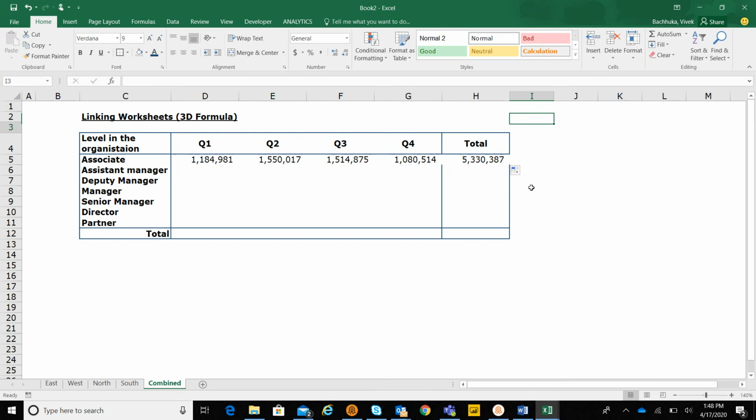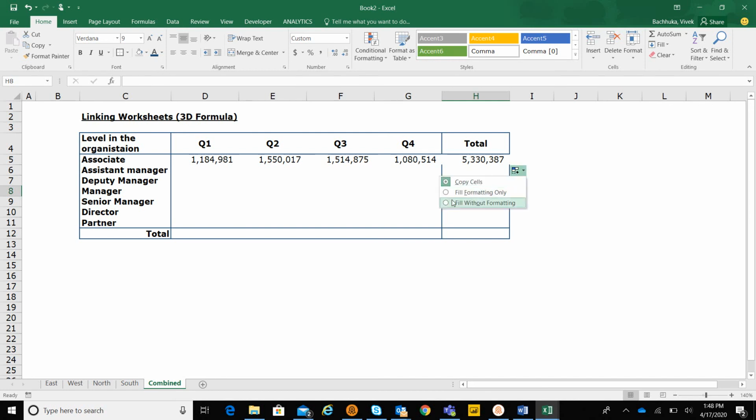Perfect, it is happening, but there is one thing. You will see that by dragging it, our perfect borders made for this sheet are ruined. So how to make it correctly? So go to here, autofill options, select fill without formatting. Now our formatting will not be changed, only formula will be copied.